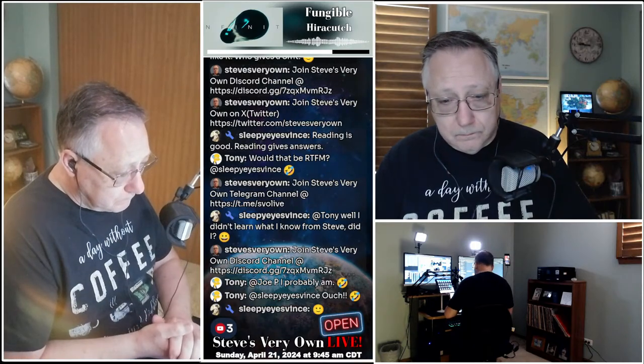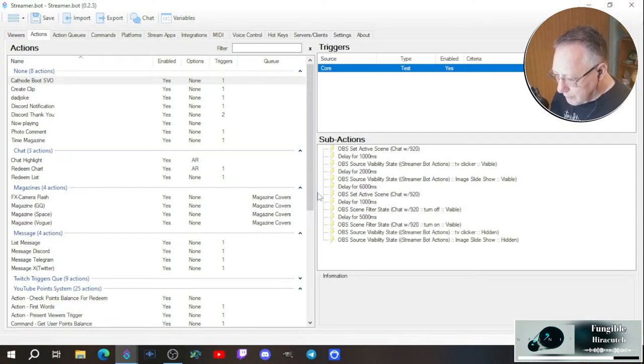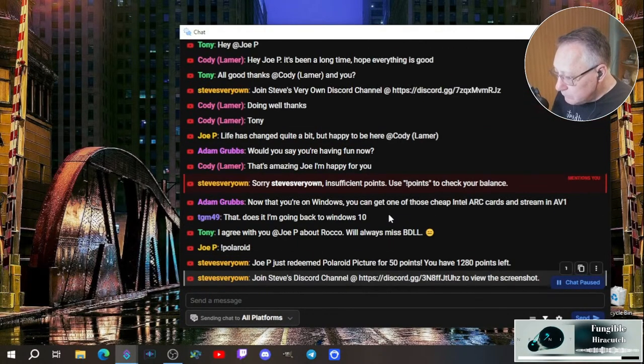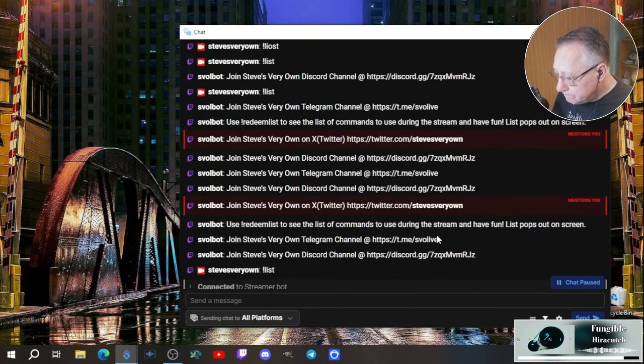OBS is on here again, so I can show things off here, run StreamerBot. And the other thing, I have Barrier running. So I'm using the same keyboard and mouse, so it's just like a third screen, a third monitor. This is the StreamerBot chat. I would use this, then have everything else open.